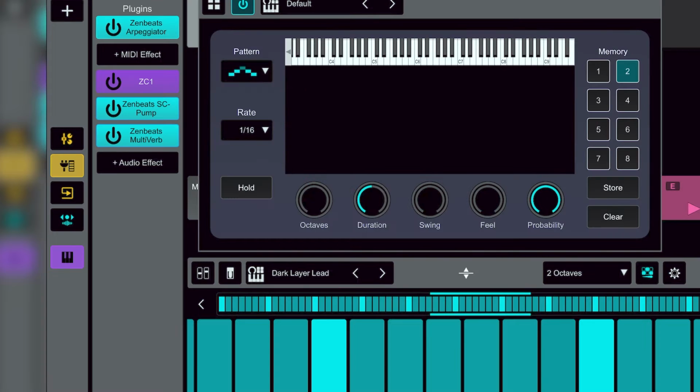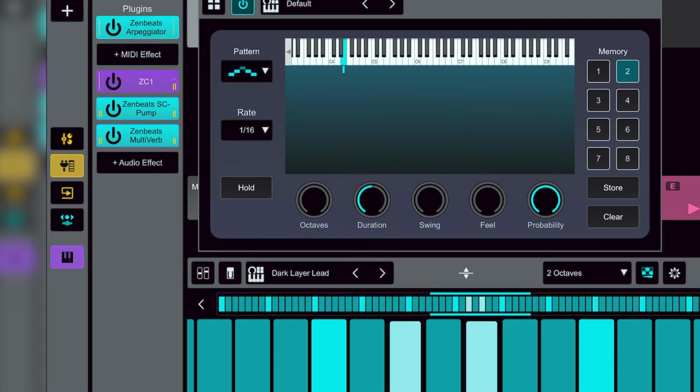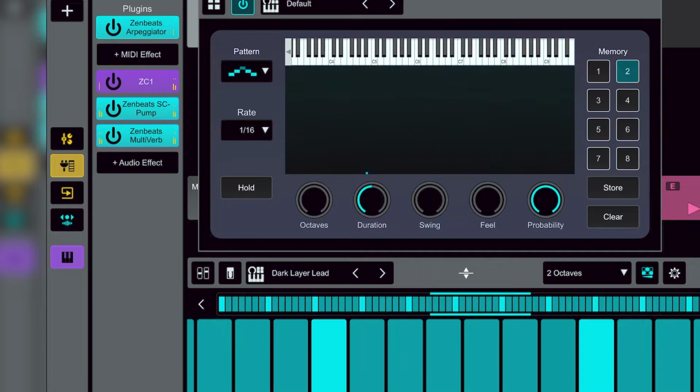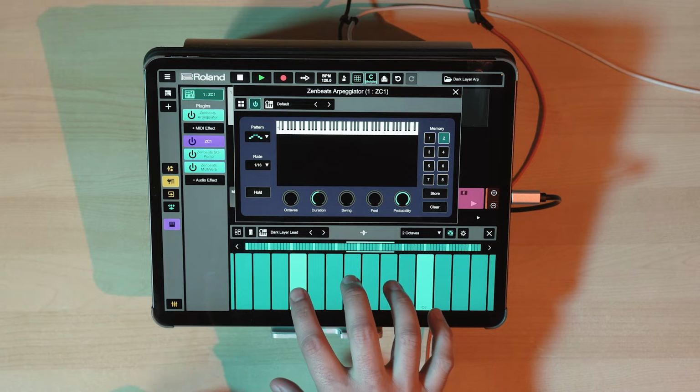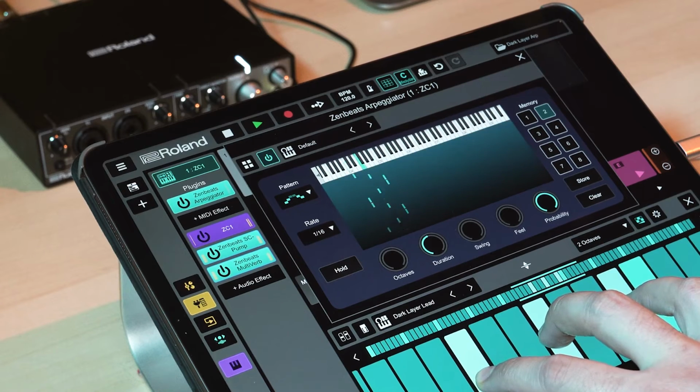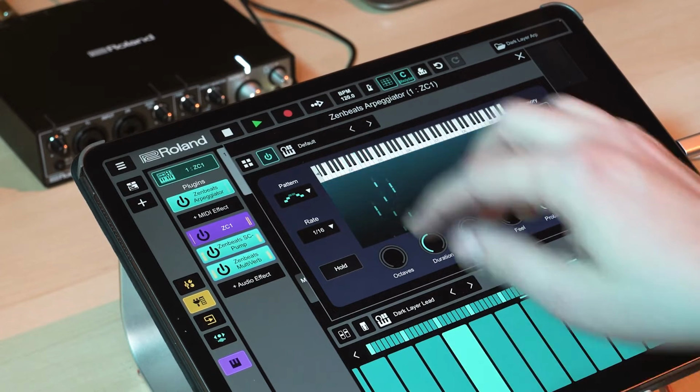You have up-down 1 and up-down 2, which is going to double up on the first and last notes. Gives you a different rhythm.